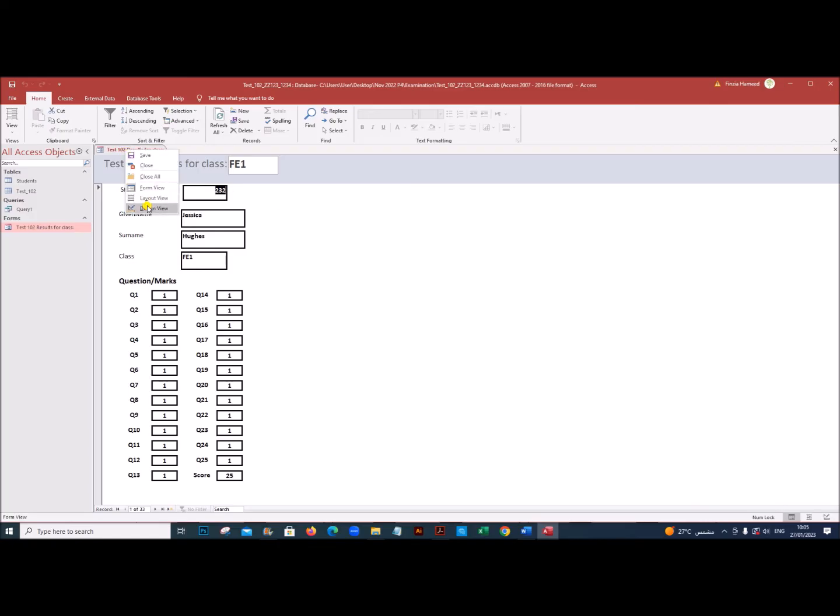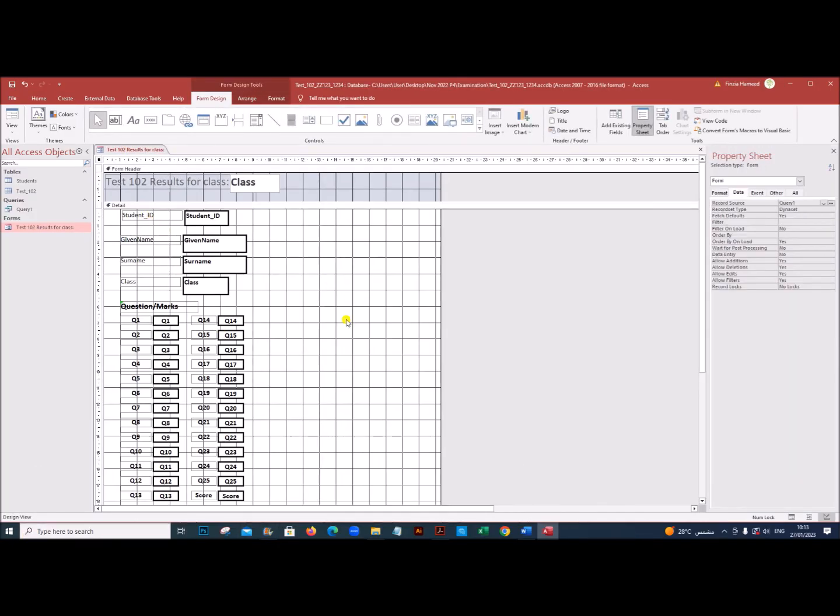So go to the design view. We need to insert a formula. For that I'll add a text box here. Click on text box. Draw the text box here. So here I'll be entering the formula.